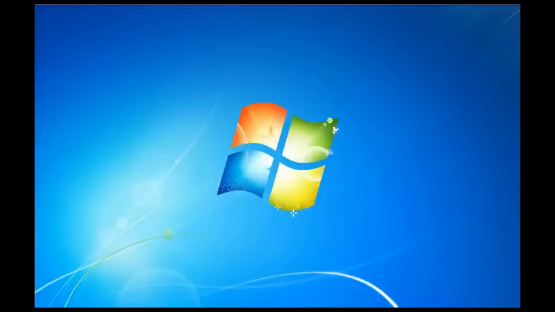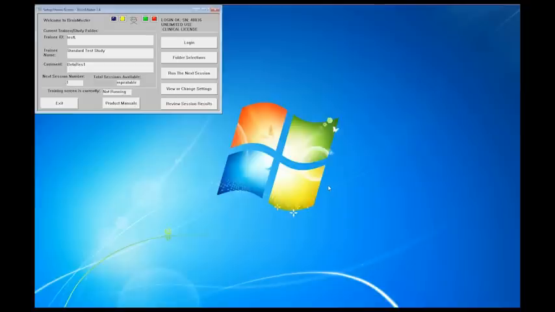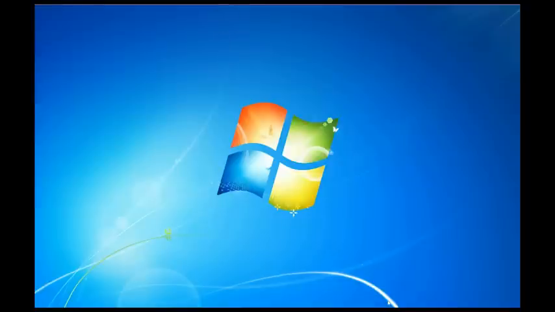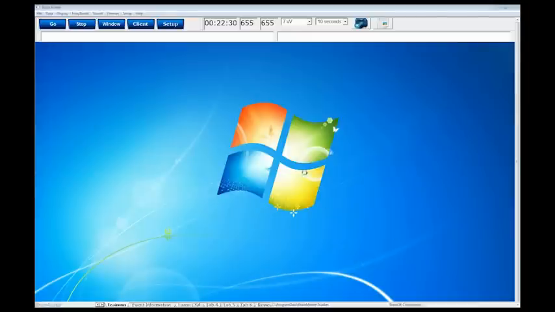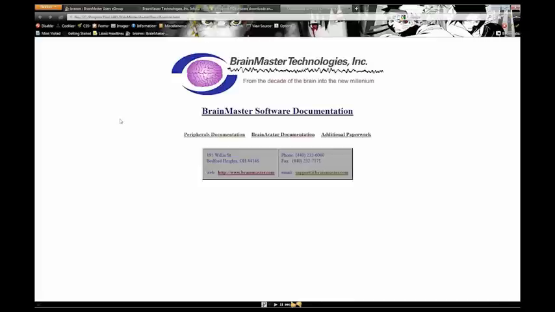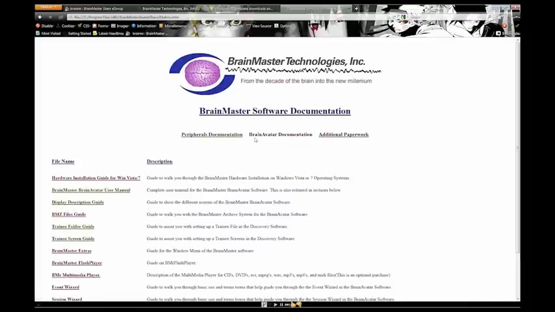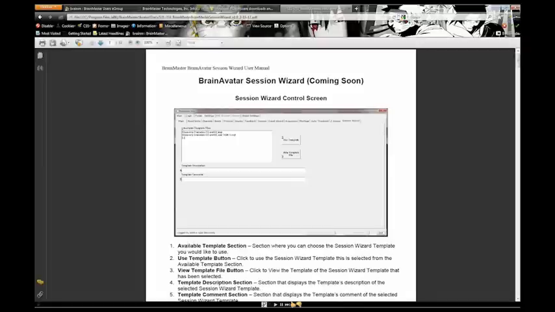First, let me show you the resources you have to understand a little more about what I have. Much like all the different product manuals I have out there, you will find it located right here. I'll open up the BrainAvatar software just so you can see it. You're going to notice the product manuals button right here. You're going to click that. BrainAvatar documentation, and this file is called SessionWizard. So this is the documentation.